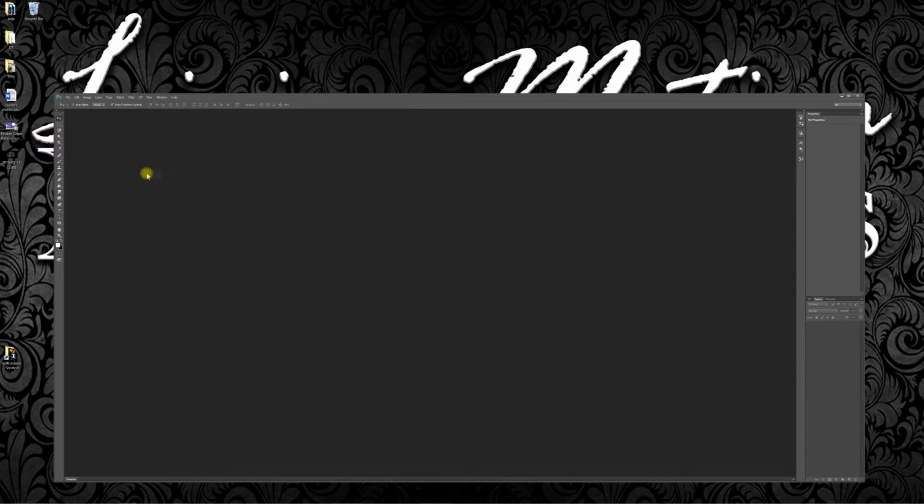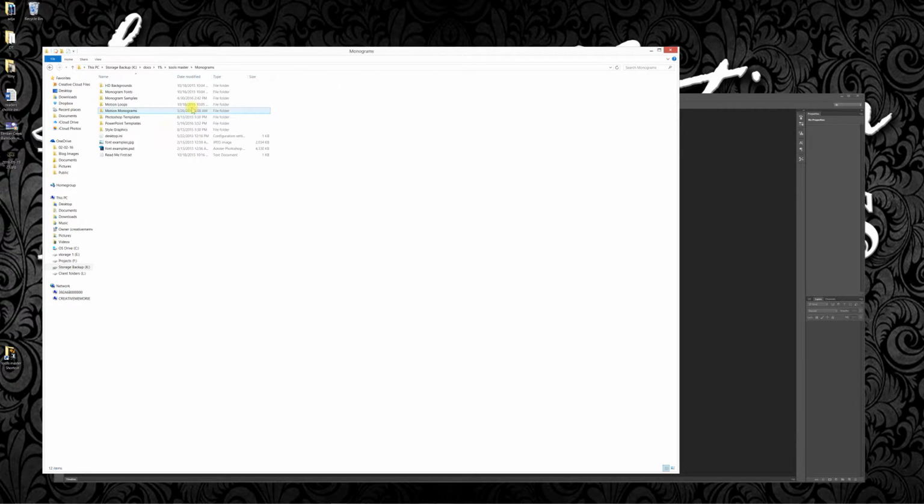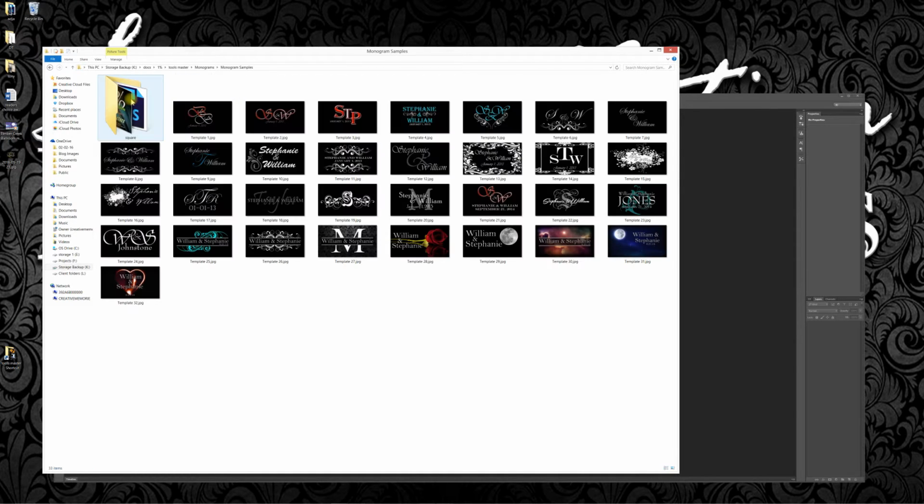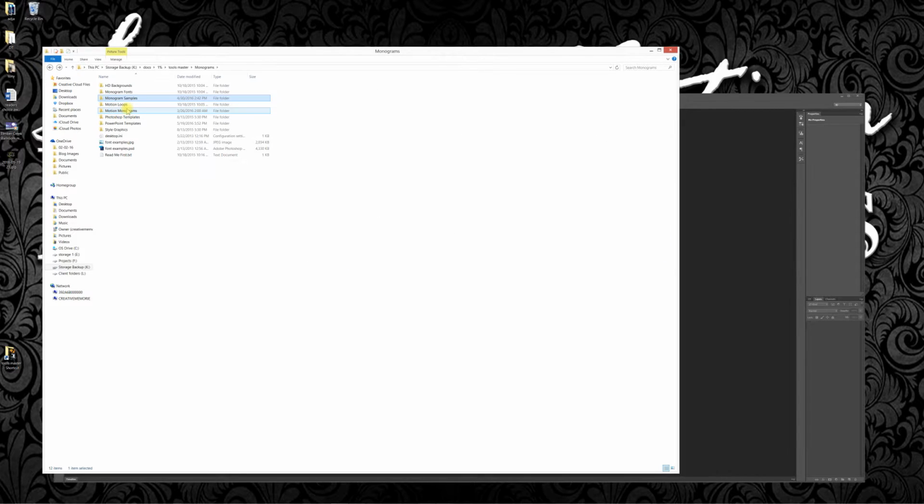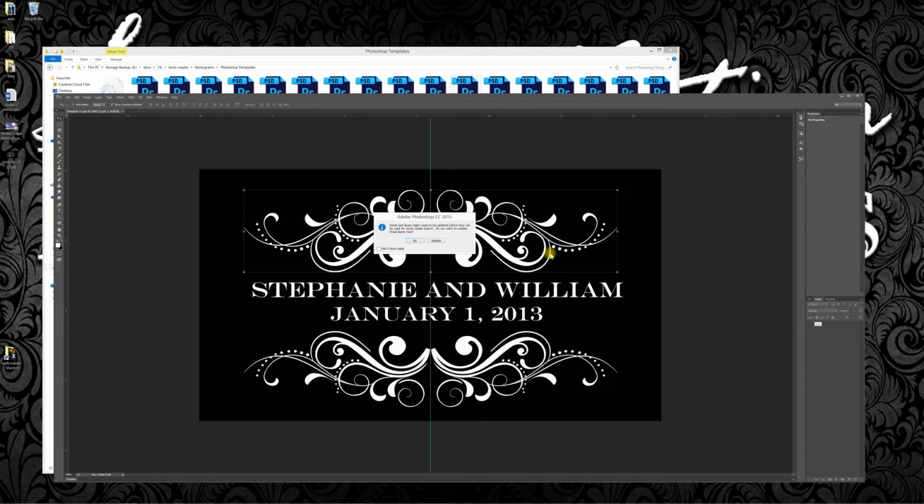And first thing we're going to do is find a design we like. So let's go into our tools disk, we'll go to monograms and go to monogram samples. This time let's go ahead and use something with a few different layers here. And number 11. Then we go into our Photoshop templates. We're going to select template 11. It's going to open up.